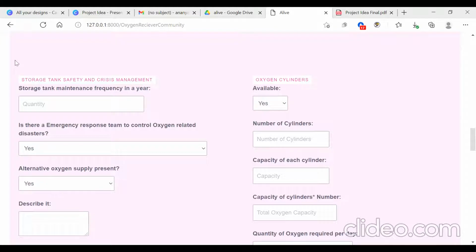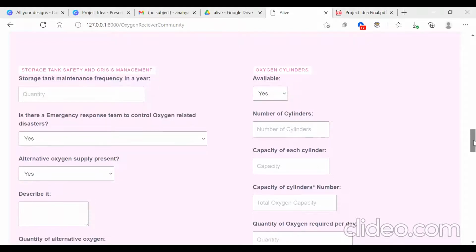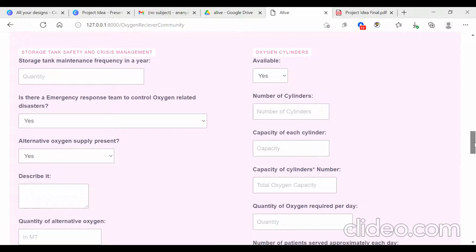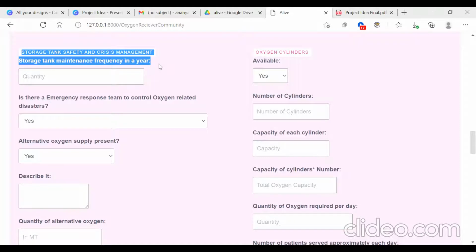We have also considered one very important thing that hardly people pay attention to, that is oxygen storage tank safety and crisis management. We have seen that in India recently, in many places oxygen storage crisis, lack of oxygen, lack of an alternate source of oxygen in the hospitals, leading to a number of deaths. Then oxygen leakage from storage tanks, fire, everything we have experienced. So we need to consider a checkpoint for all these.